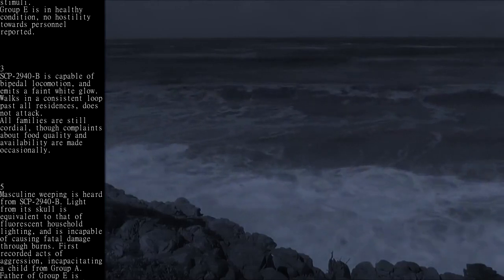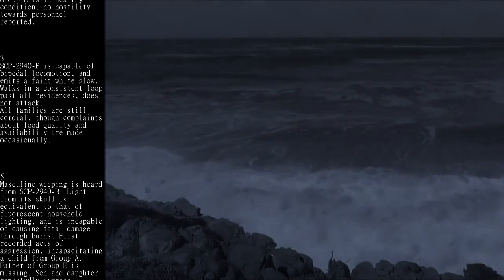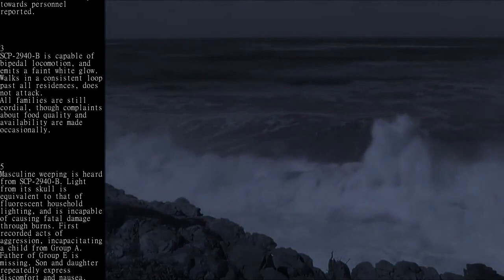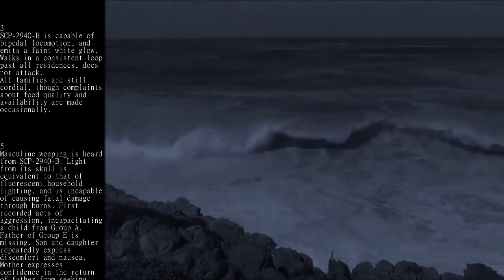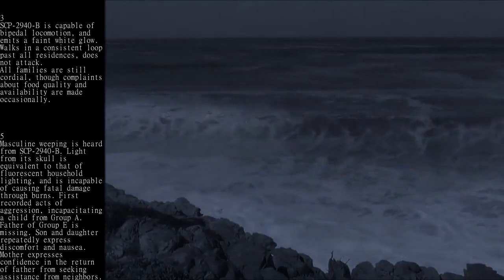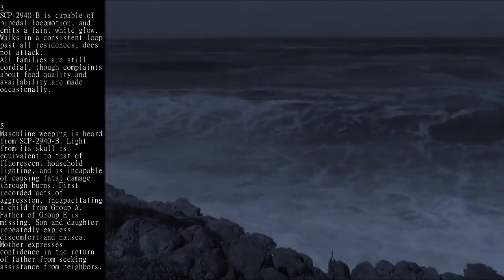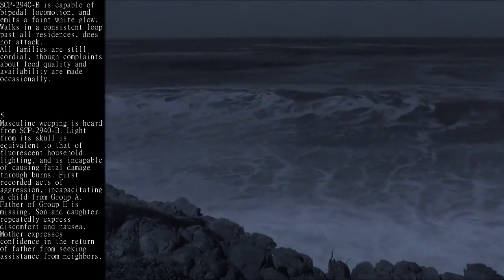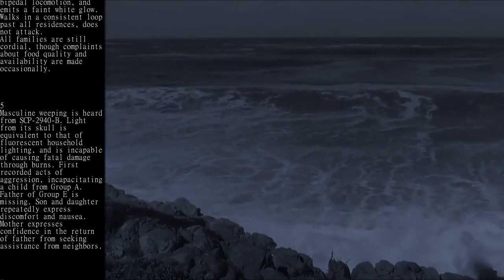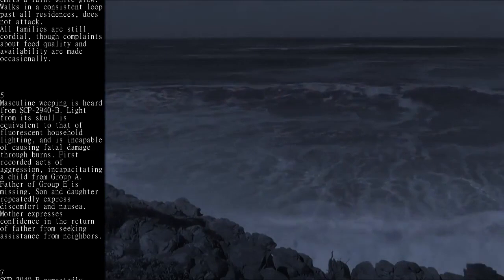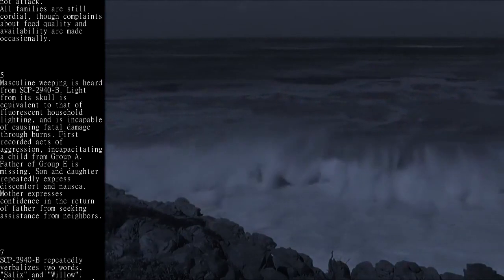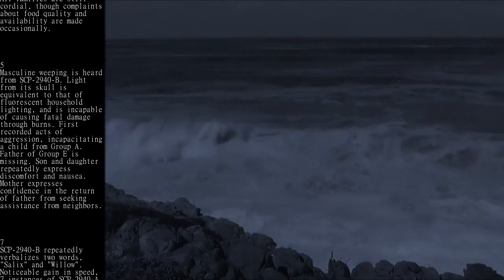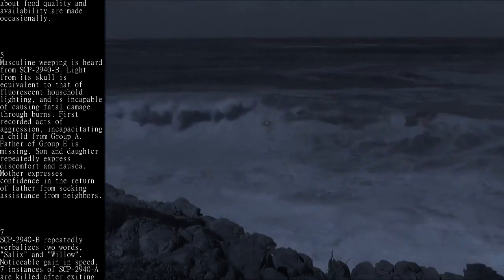5. Masculine weeping is heard from SCP-2940B. Light from its skull is equivalent to that of fluorescent household lighting, and is incapable of causing fatal damage through burns. First recorded acts of aggression, incapacitating a child from Group A. Father of Group E is missing. Son and daughter repeatedly express discomfort and nausea. Mother expresses confidence in the return of father from seeking assistance from neighbors.